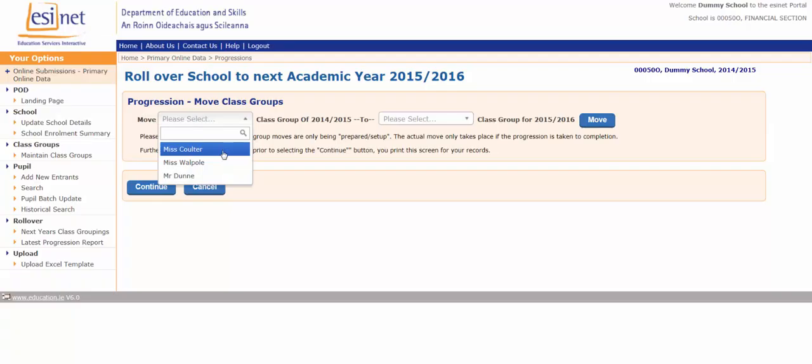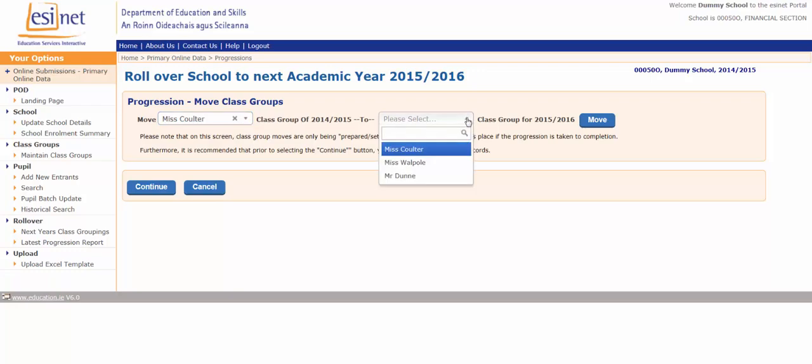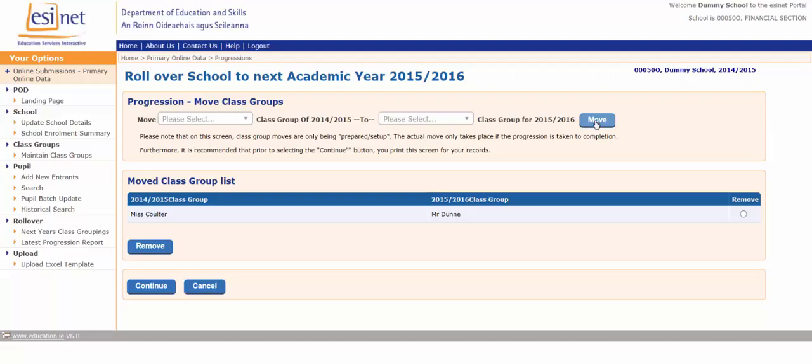So, do you remember in this example, Miss Coulter? We're going to say her class grouping for next year is going to move to Mr. Dunn's class. So click Move. Then we go back to the Move. Notice that Miss Coulter's class grouping has disappeared from the drop-down menu as we have assigned what class grouping her class is moving to. So we're going to pick Miss Walpole.